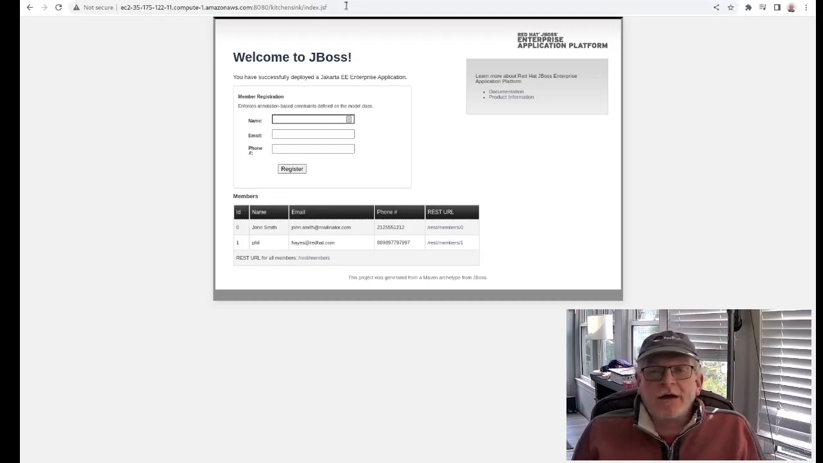So I've been able to deploy a pay-as-you-go instance of JBoss EAP on AWS. I've set up an RDS MySQL database, and then I've configured the JBoss EAP instance to connect to that database and deployed an application which uses that.